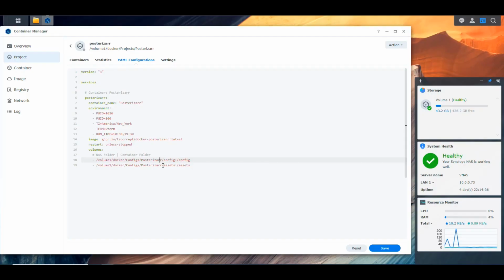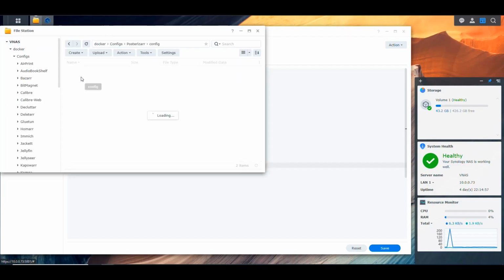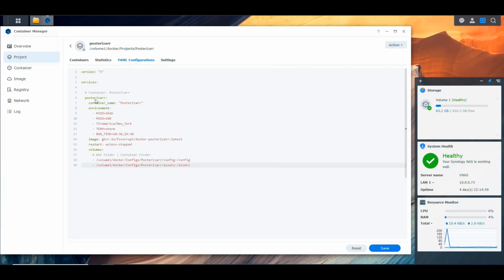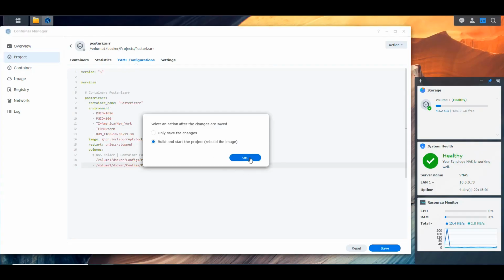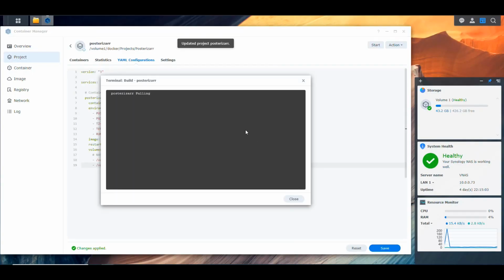Now, we don't have to expose any ports because this is just a script that is going to do all the proper configurations for the posters and make them accessible for Plex. So that's all that we need here in the Docker Compose file for it to work. So now, first of all, let's go here into config and validate that we don't have anything. And now we can save this, build it, and click OK. And then this is going to pull the image and build a container, and I'm going to be back when that is done.